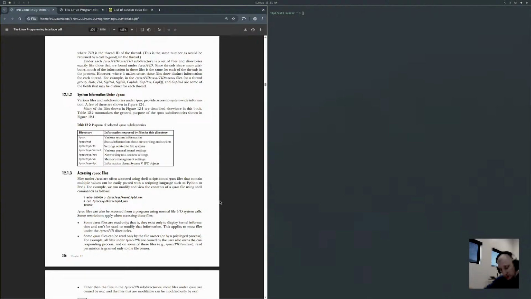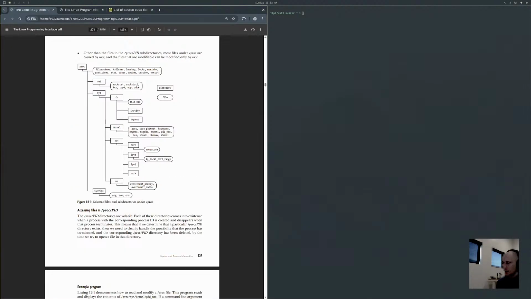Some proc files are read-only, that is, they exist only to display kernel information and can't be used to modify that information. This applies to most files under the /proc/PID directories. Some proc files can be read only by the file owner or by a privileged process. For example, all files under /proc/PID are owned by the user who owns the corresponding process, and on some of these files, e.g. /proc/PID/environ, read permission is granted only to the file owner. Other than files in the /proc/PID subdirectories, most files under proc are owned by root, and the files that are modifiable can be modified only by root.